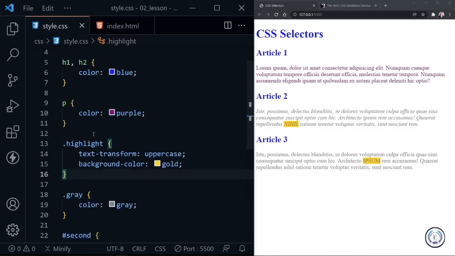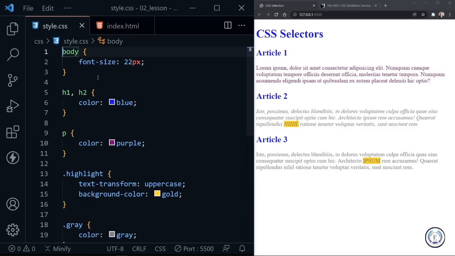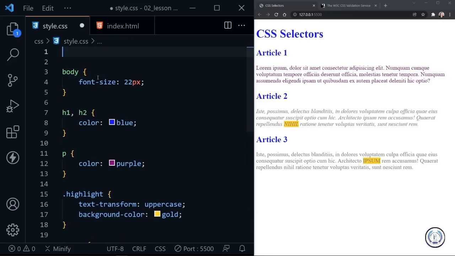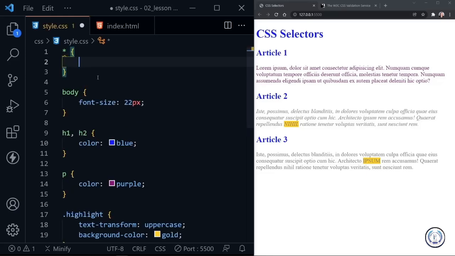And now one last selector to discuss. It exists. We wouldn't use it that often, but it is the universal selector. And this means it's selecting everything on the page. You typically only see this for what is called a CSS reset that we will cover in the future. But just so you know it exists, this selects everything.